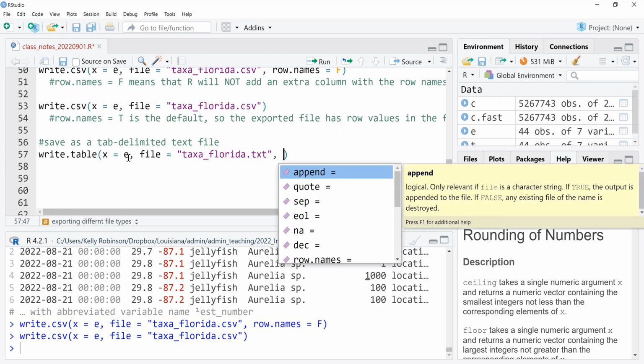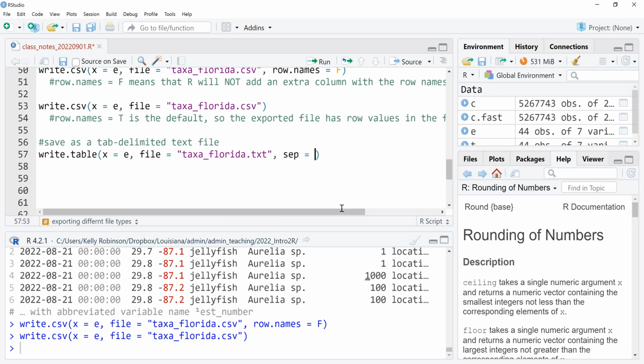So if we said separator comma, this would save it as a comma delimited file. So yeah, there are multiple ways to do things in R.